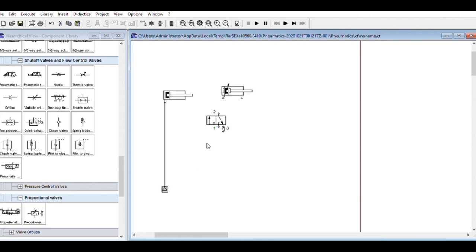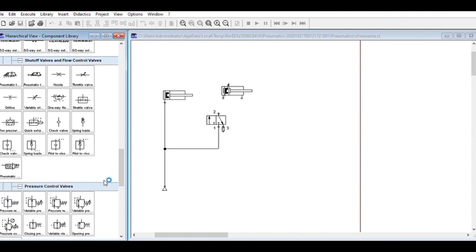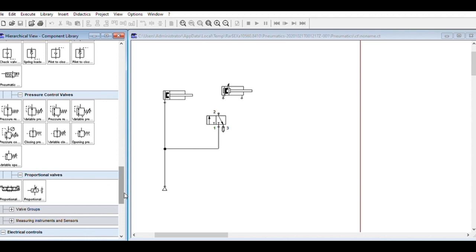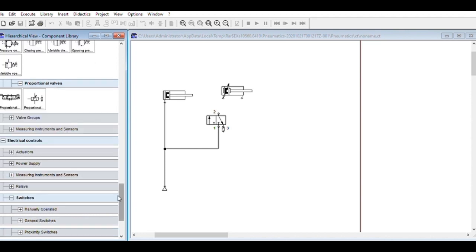Okay, and how about this? So we can still connect it by dragging it and putting it into the line, so that will be connected. Next is, of course, shut-off valves and pressure control valves. So pressure control valves are, of course, kinds of valves which can control the pressure. There are so many options here.